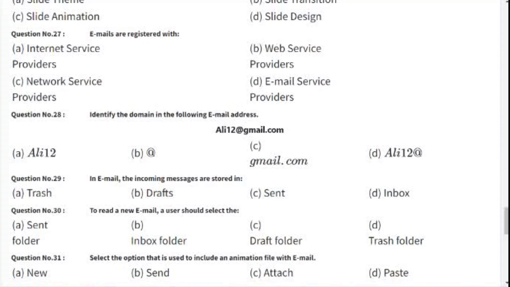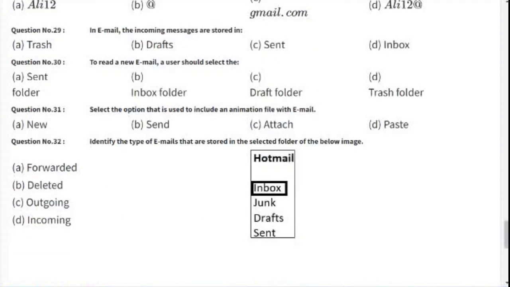Question number 30, to read a new email, a user should select the B, Inbox folder. Question number 31, select the option that is used to include an animation file with email. The right answer is C, Attach. Question number 32, identify the type of emails that are sorted in the selected folder of the below image. The right answer is D, Incoming.